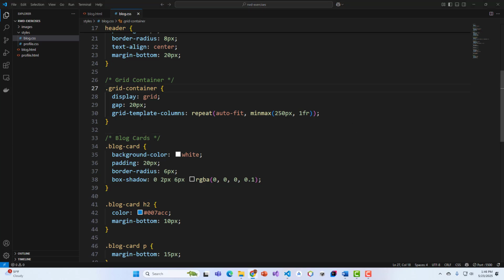So again, the gap portion is basically just saying that the row and columns get a 20 pixel gap. So that's between all grid items. So there's really no need for margins on the children. Now, this one's a little bit more complicated right there. So that's really where the magic is. So the repeat basically tells it to repeat a grid column pattern. How many times depends on what's inside.